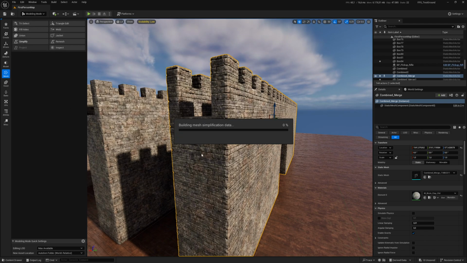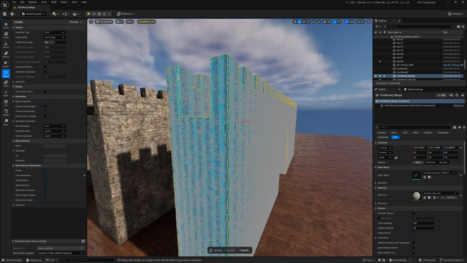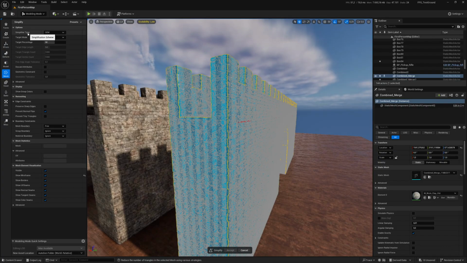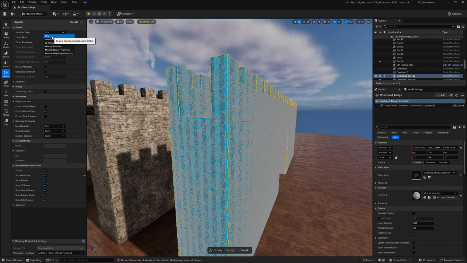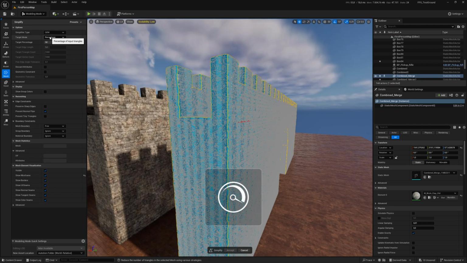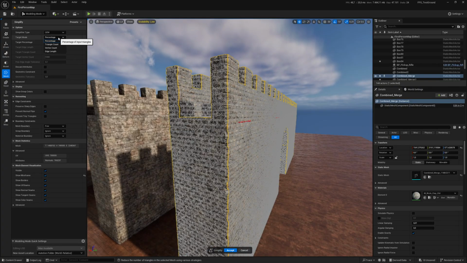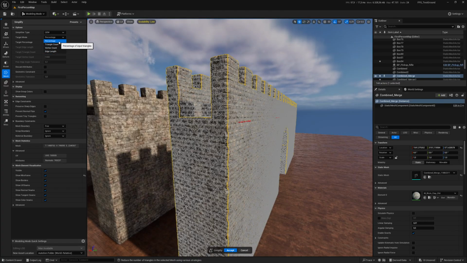It will load the mesh. It will take a while with my PC, but I think it managed to do it. And now I have here the opportunity to choose the simplifier type. So it can be this one here, faster standard quadric error metric. I use this all the time. So we will use it here again. And then you have the opportunity to choose the target mode. So is it percentage, triangles, vertex, or edge? I always use the percentage target mode.